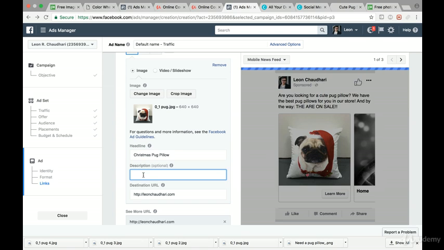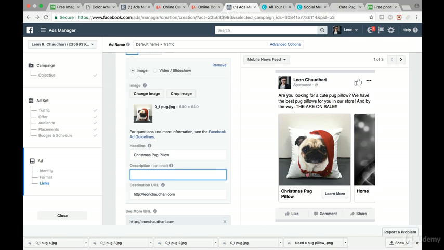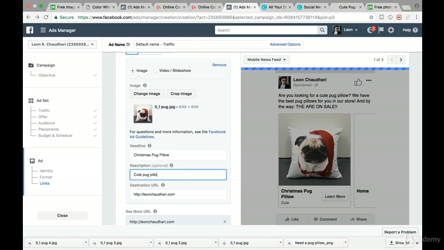Description could be cute puck pillows, just something like that. Cute puck pillows, because you don't have a lot of space right here.